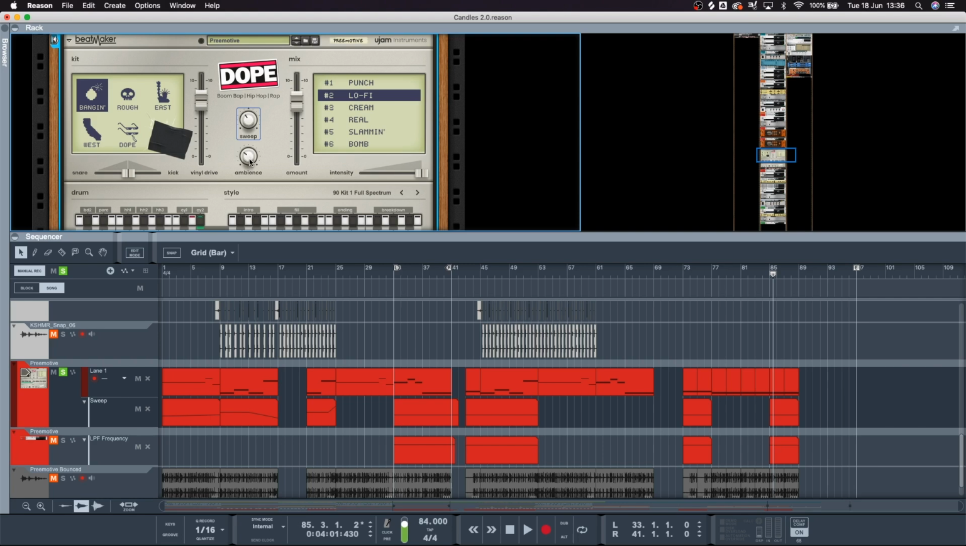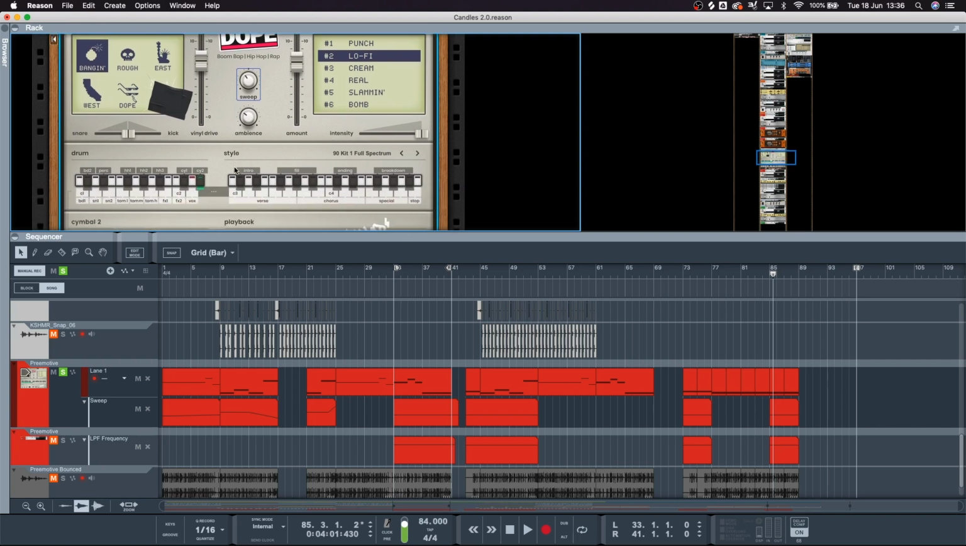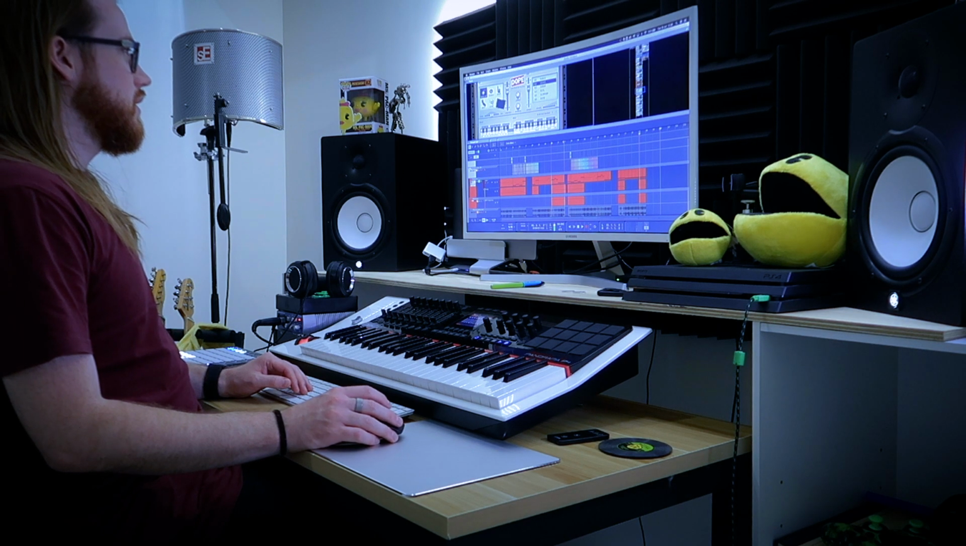The ambience is just adding reverb and general ambience to the mix. Yeah, so that is the Dope instrument loop player thing.